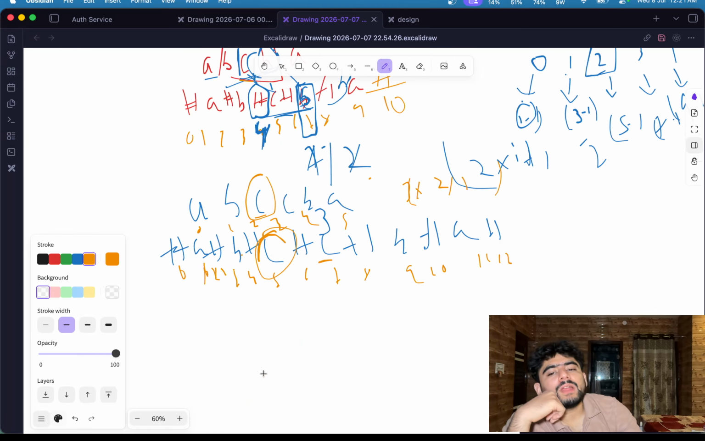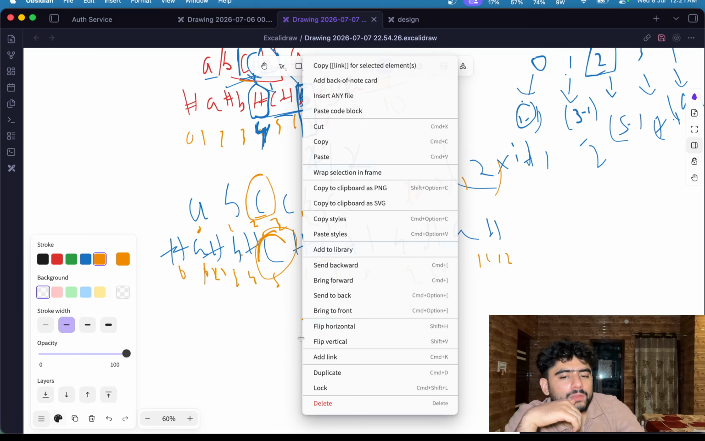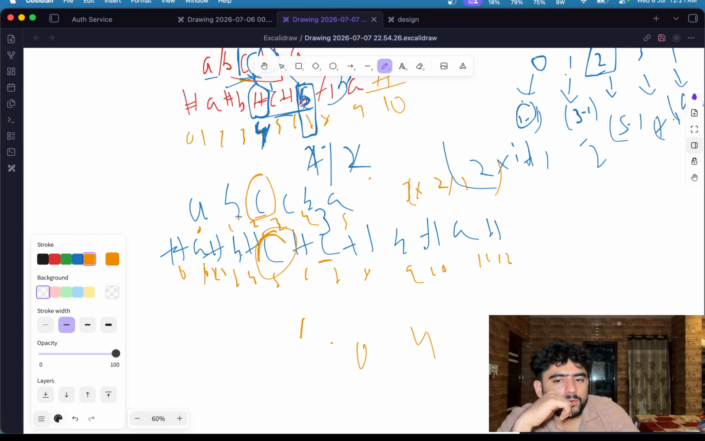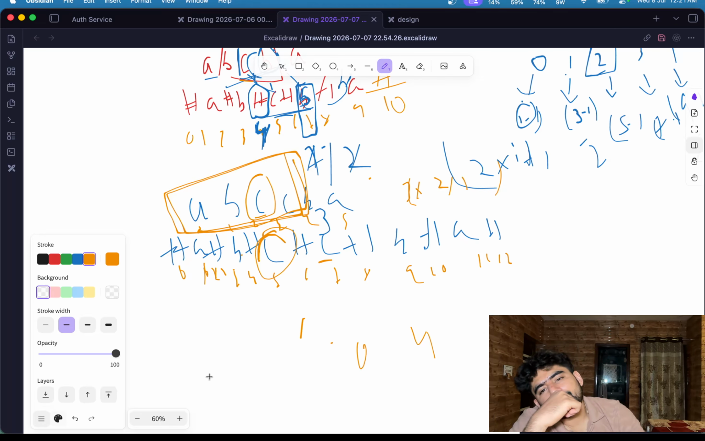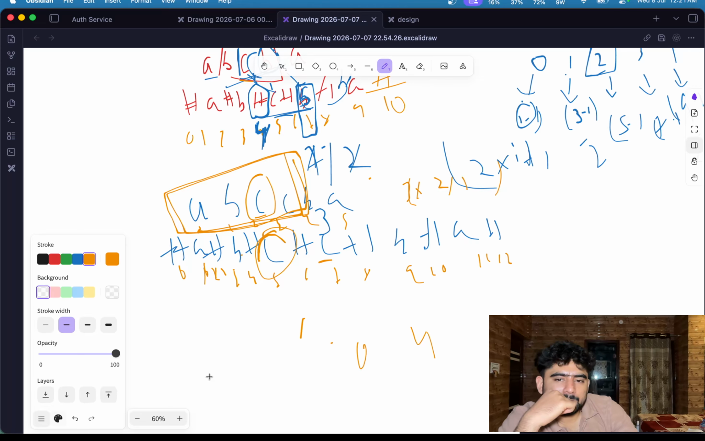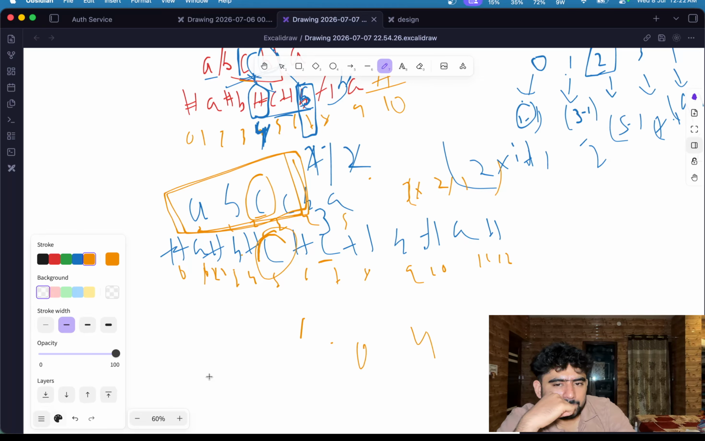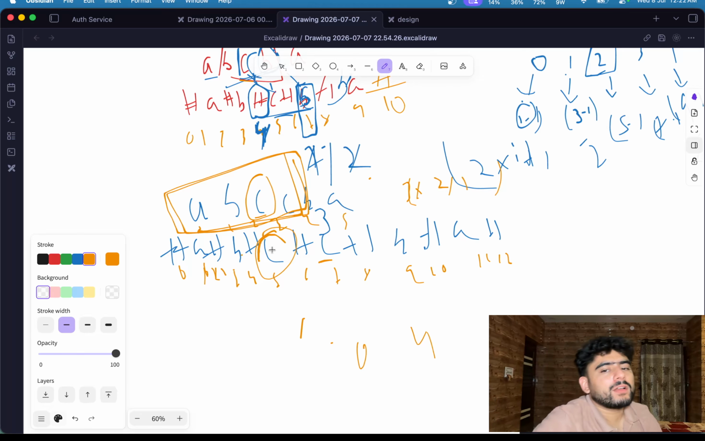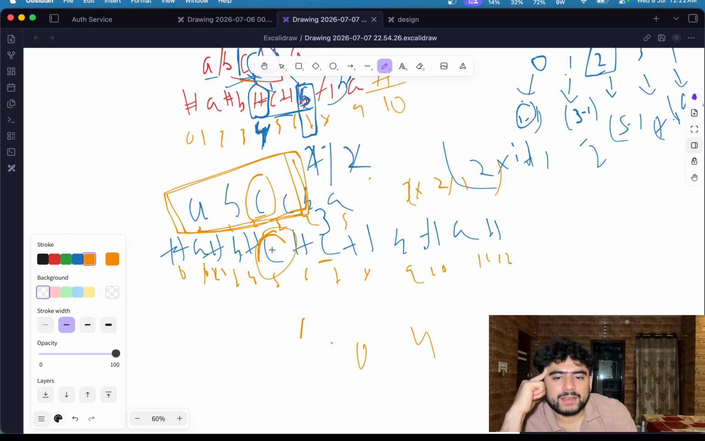But again the problem is how we can check whether the subarray from 0 to 4 is a palindrome or not. 0 to 4 is a palindrome or not, this subarray. So we get the maximum length of this, the maximum length palindrome subarray.